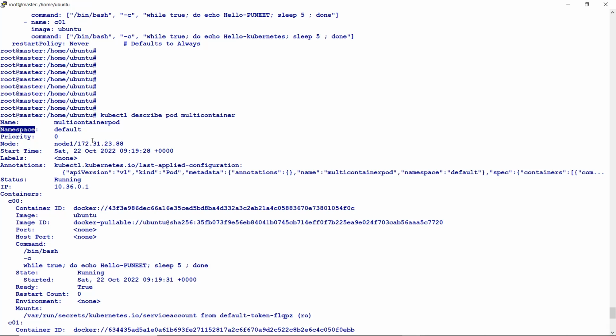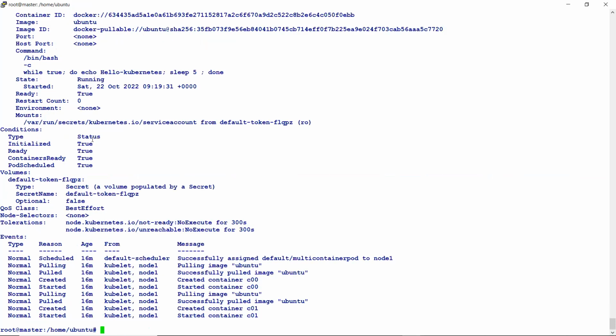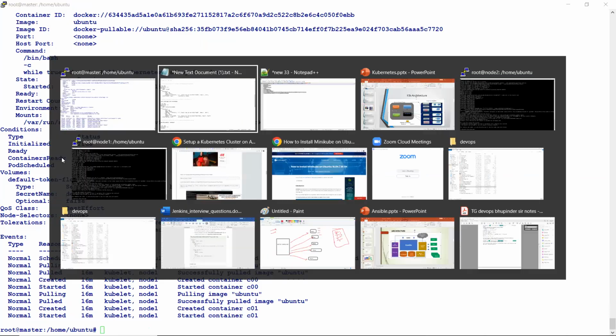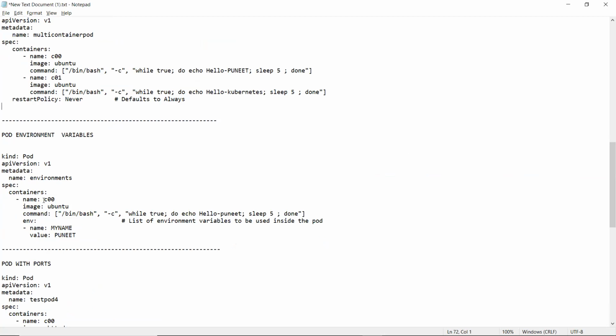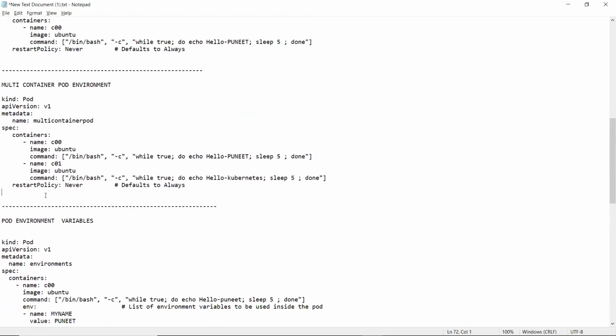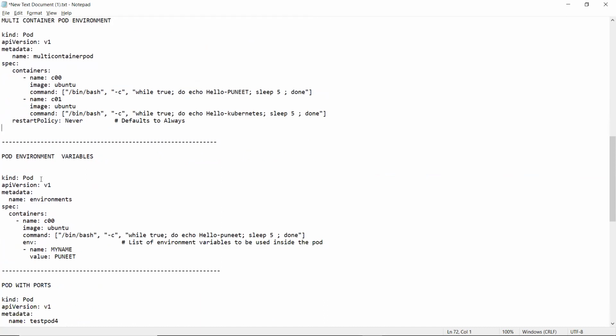Then you have the concept of labels. Labels are like labeling your pods. Labels are just giving a name to the pod. So we have that concept here of naming the pod. Before that, let's see environment variables. If you want some environment variables specific to your pods, this is how you define it.